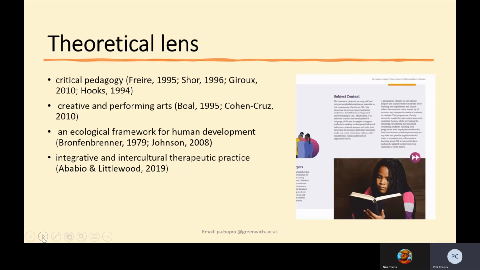Drawing on these research findings, the theoretical lens that was utilized to develop the resources was really shaped by an interdisciplinary youth-centered approach that draws on and combines critical pedagogy, creative and performing arts, an ecological framework for human development, and integrative and intercultural therapeutic practice. We embed critical pedagogy in learning activities to develop critical awareness and enable reflection and action for change within self and others based on a range of factors, such as recognition of stressors and developing emotional resilience, coping strategies, help-seeking behavior, problem-solving skills, and care for self and others.